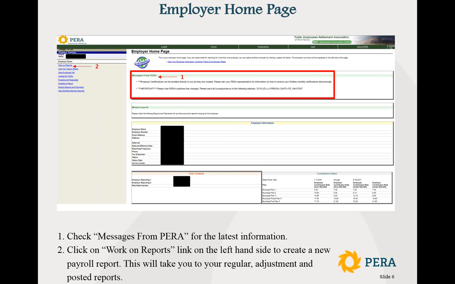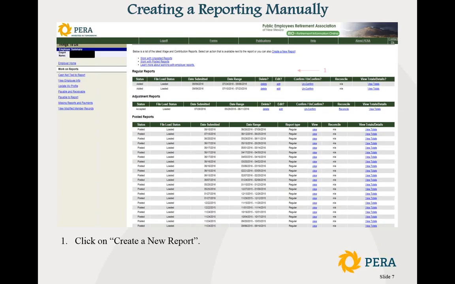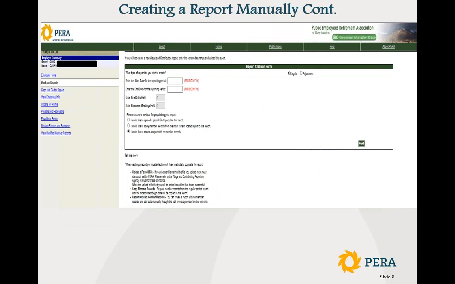Click on Work on Reports link on the left-hand side to create a new payroll report. This will take you to your regular adjustment and posted reports. Next, click on Create a New Report. This is the starting point for creating a report. The process we'll be going through today is how to manually create a report.